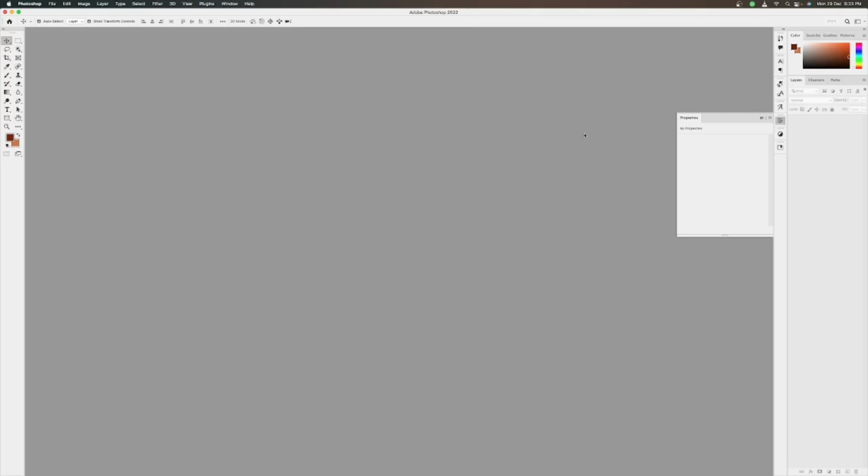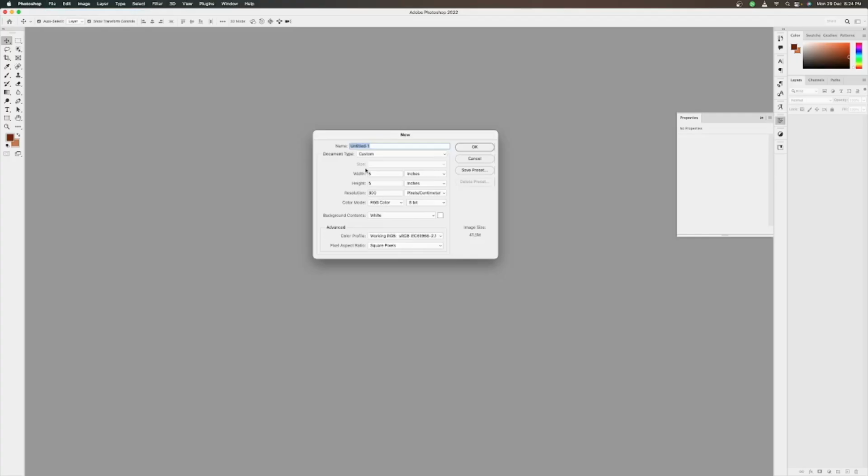We can achieve this by using the shortcut Command N, or Control N if you are using a PC, or we can go to File, then New. Once you press the shortcut, you have this dialog, the New dialog.